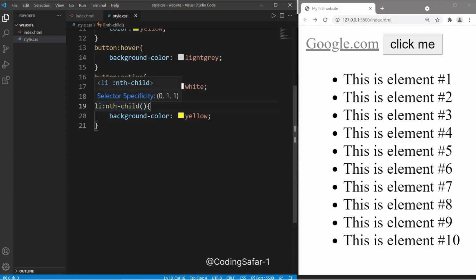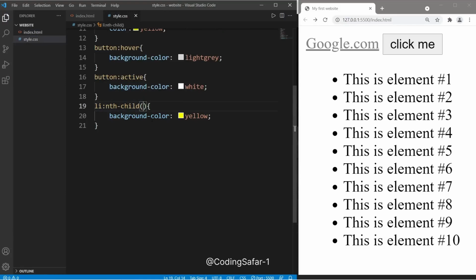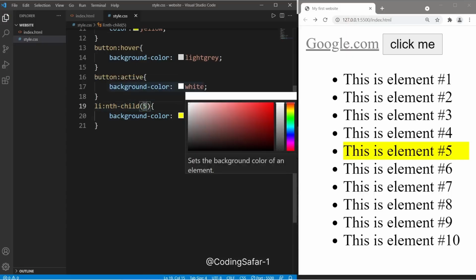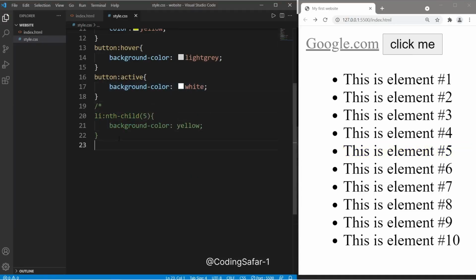So place a value as an argument within these parentheses. These list items are all siblings. So let's say that the first child will have a background color of yellow, so I will pass in a 1. Or 2, 3, 4, 5, you get the idea. This is really useful with JavaScript because you can place a variable within here and then increment or decrement the variable. So you can select a given item from a list. I'm just going to turn this into a comment real quick.